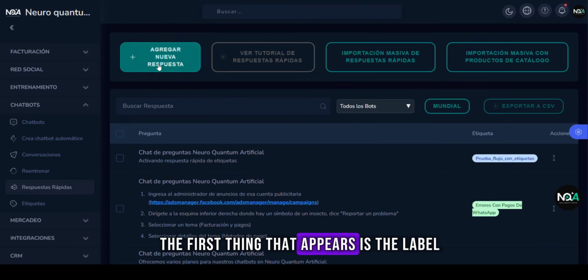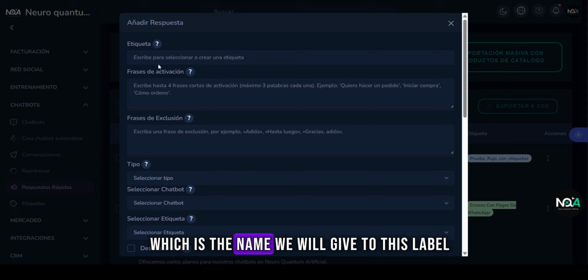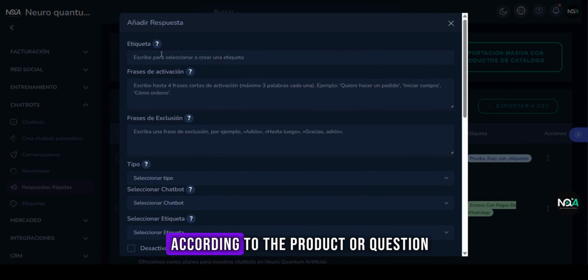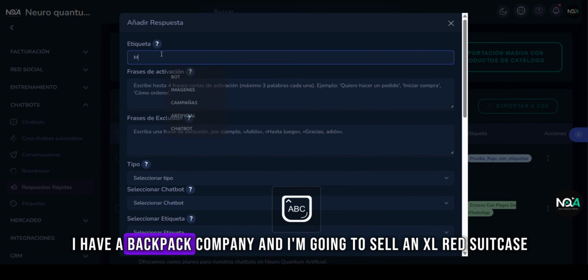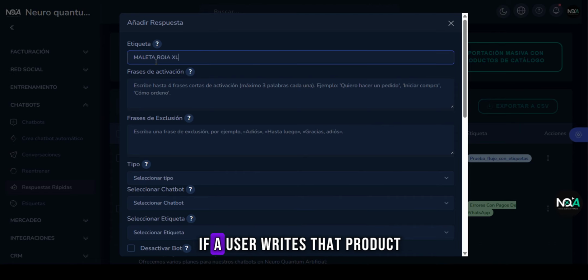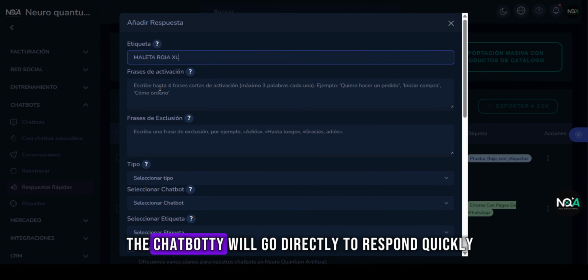The first thing that appears is the label, which is the name we will give to this label according to the product or question. Example, I have a backpack company and I'm going to sell an XL red suitcase. If a user writes that product, the chatbot will go directly to respond quickly.